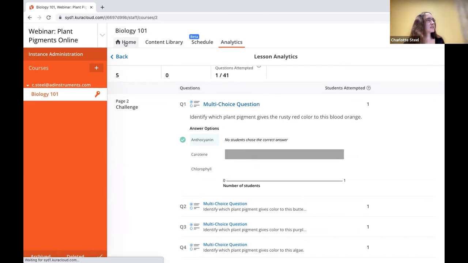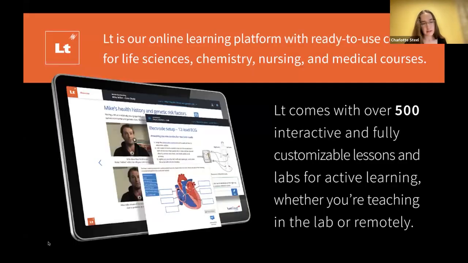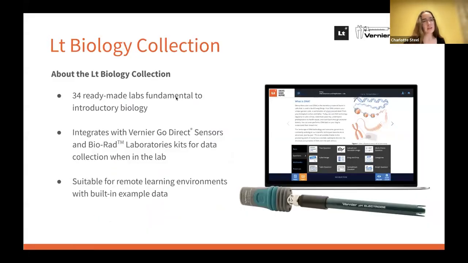So what I'll do now is I'll move back into the interface and I'll come back to the slides. And we'll move along to the LT Biology Collection overview. So I've talked a little bit about the collection and you've seen the LT interface, but there are 34 ready-made labs crossing topics fundamental to introductory biology. And you're hearing from both John and I today because LT integrates with Vernier Go Direct sensors.